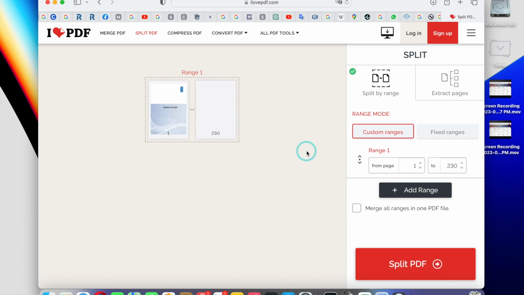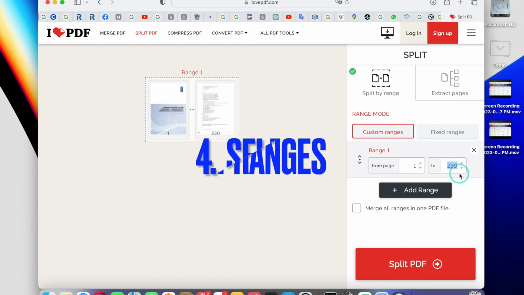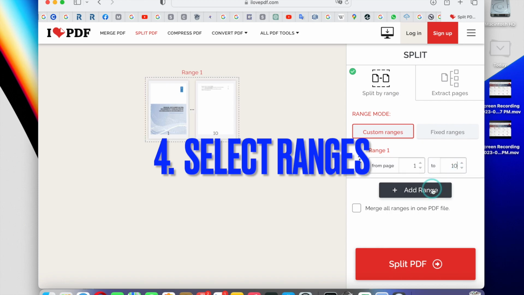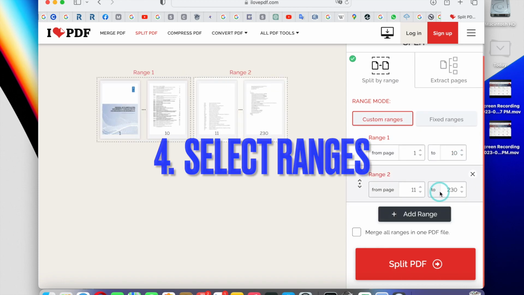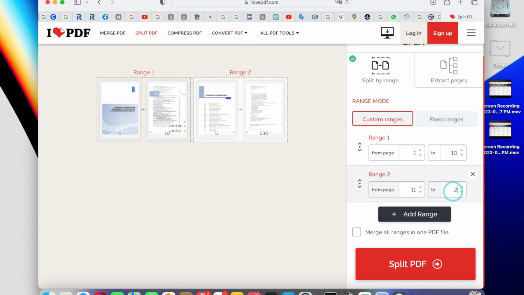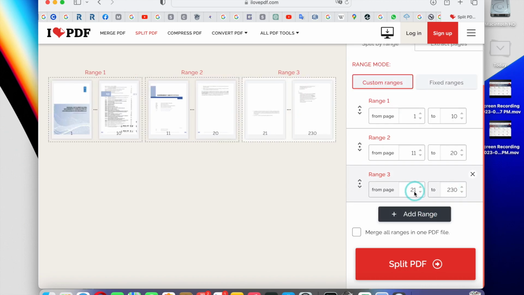Then you need to choose how you want to split your PDF file. iLovePDF does this by range, so we are going to put here 1 and 10, add another range, 11 to 20 maybe, and the next one is going to be 21 to 30. With that, we have the three ranges with the pages that we selected.